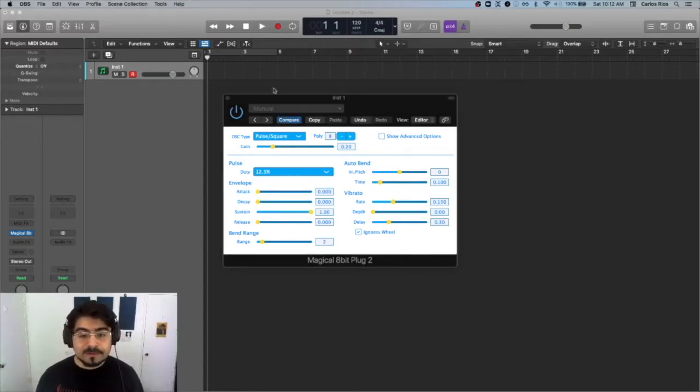Okay, so yeah, this is right here what the plugin looks like once it launches. And we're gonna focus on a few different features. So we're gonna talk about the oscillator type. We're gonna talk about what pulse does. We're gonna talk about the envelope. We're gonna talk about autoband, and we're gonna talk about vibrato.